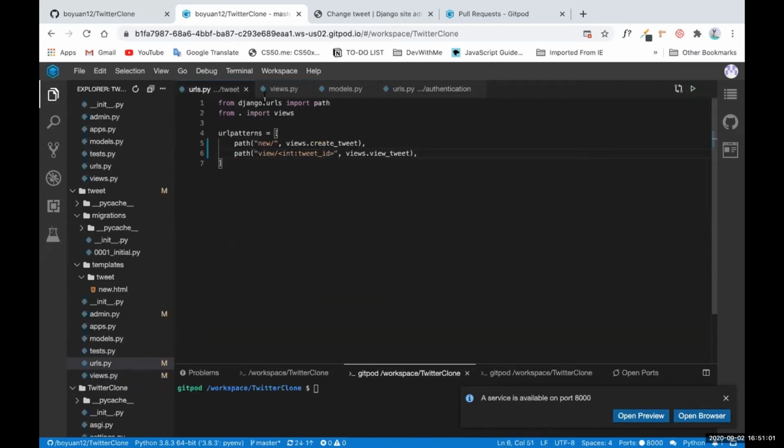I will give you guys a little bit to finish, and now I'll actually explain what's happening here. This is what we call a placeholder. So basically, this is going to work for /view, so like view/1, view/2, view/3, etc. It's going to work for everything as long as you have a valid integer representing the tweet ID. It will be able to use it.